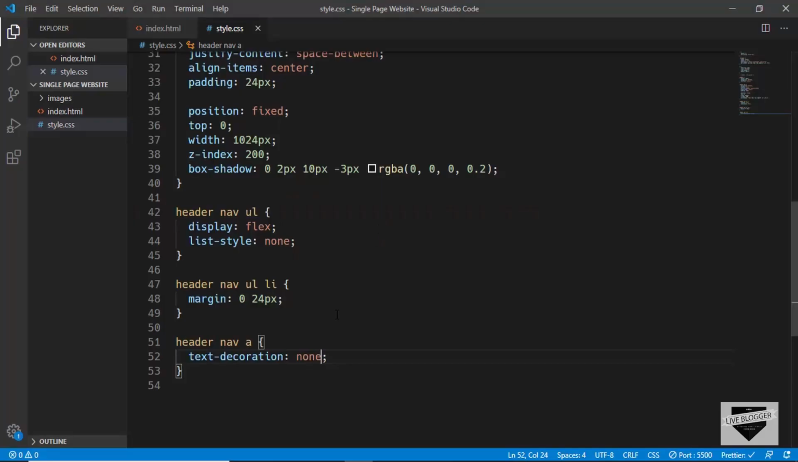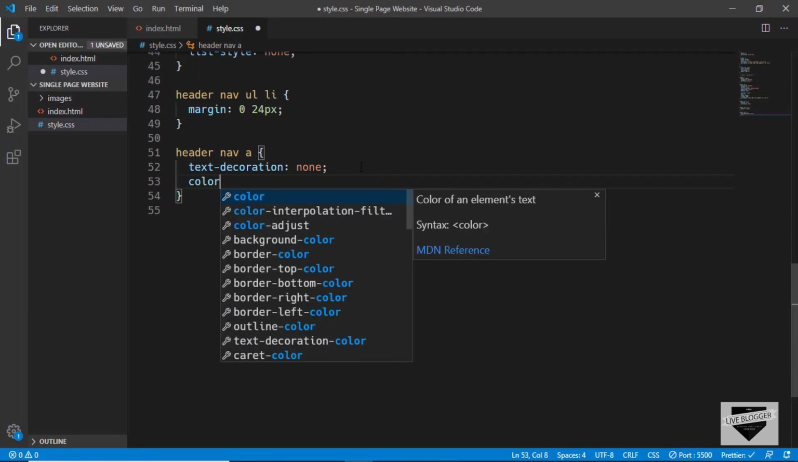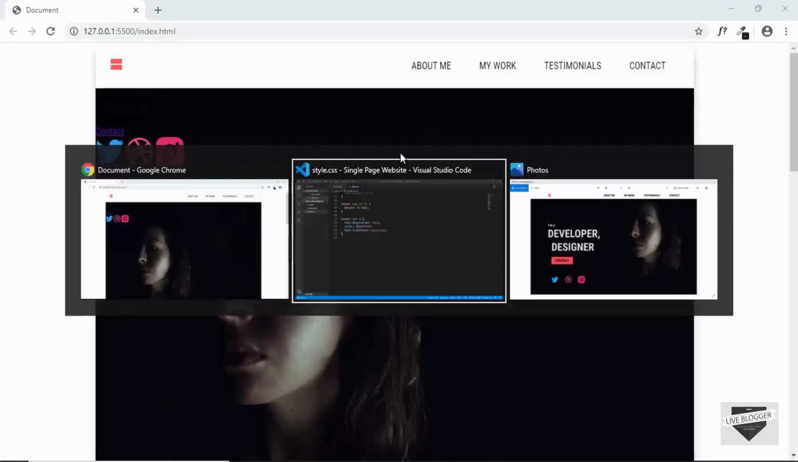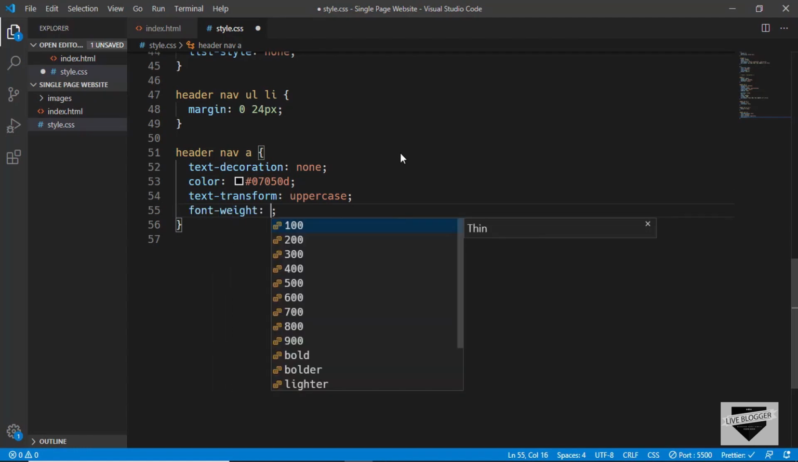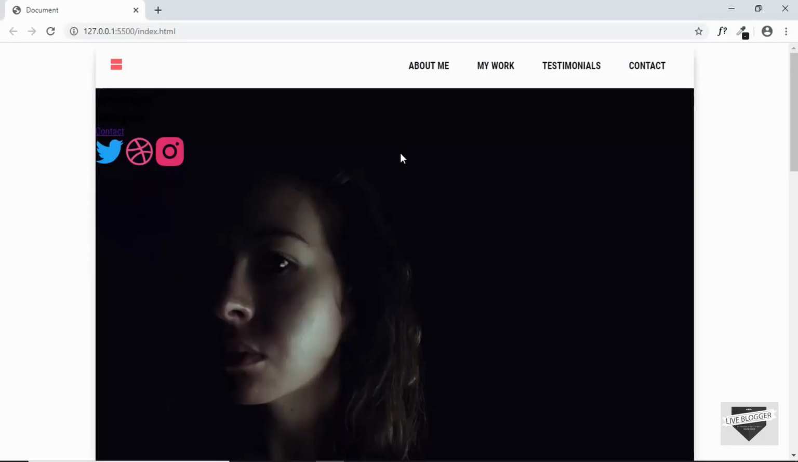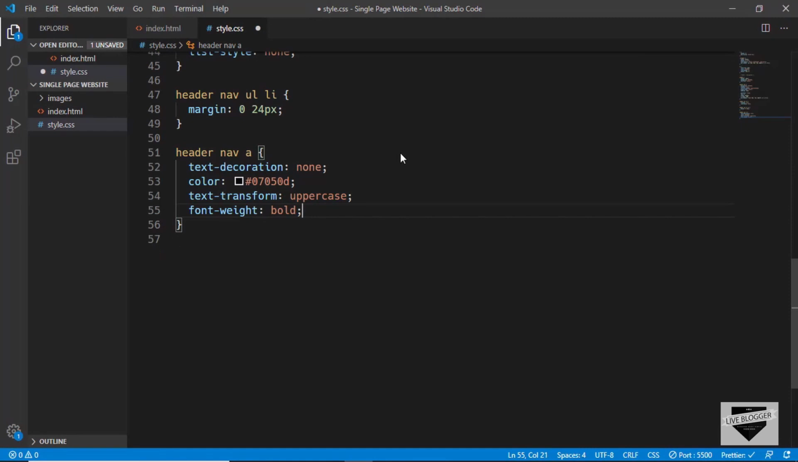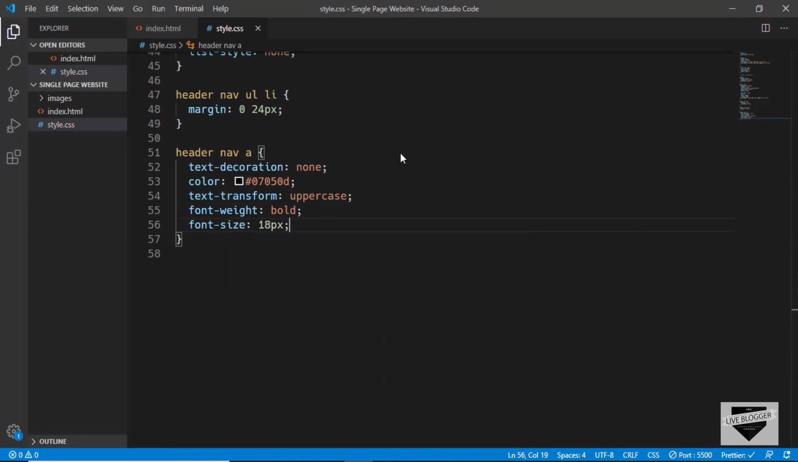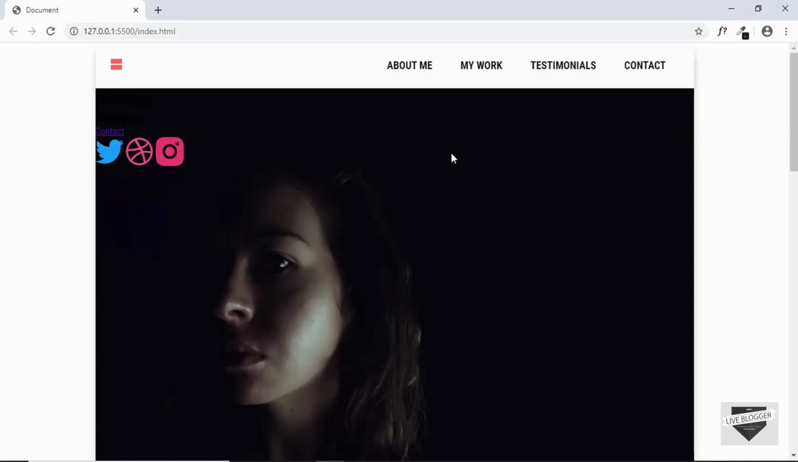So now we don't have the underlines, and we'll also set the color of the text to 07050D and text transform to uppercase, and we'll also set the font weight to bold, and we'll increase the font size to 18 pixels. Alright, that's it with the nav section.